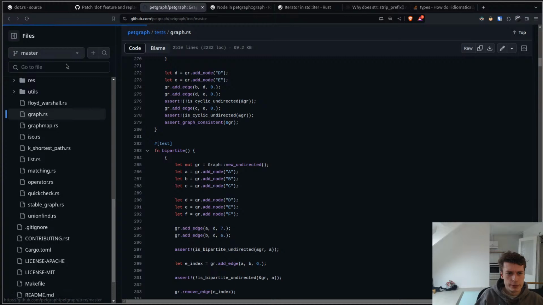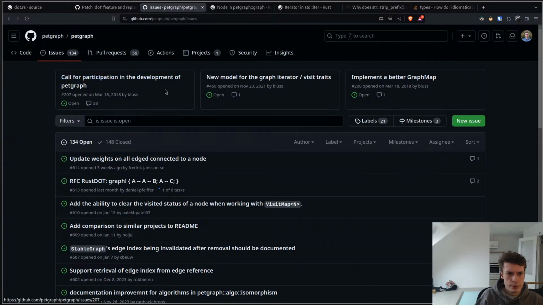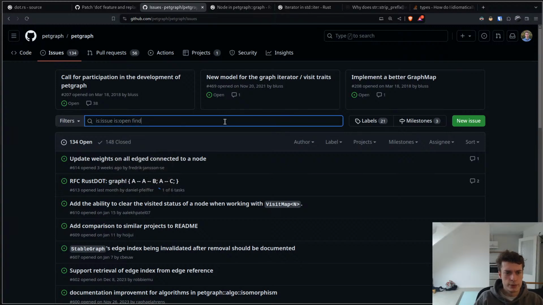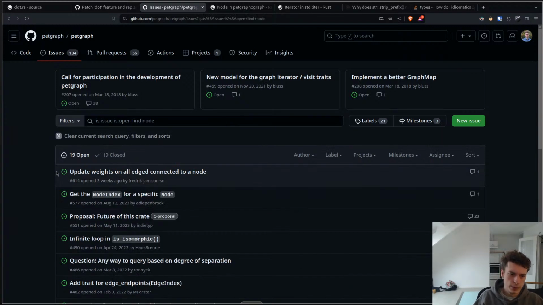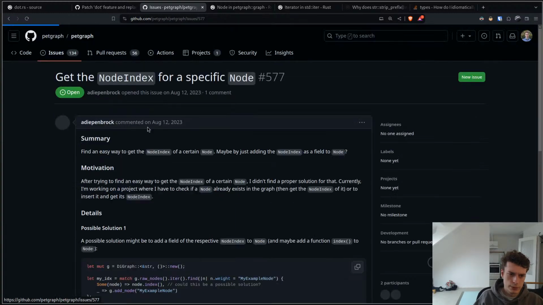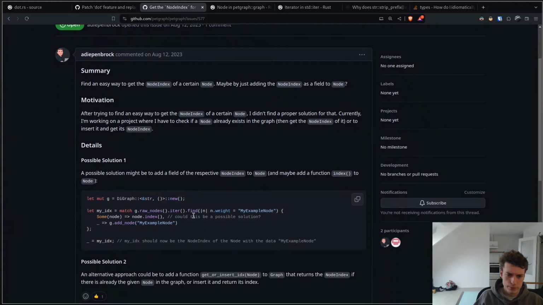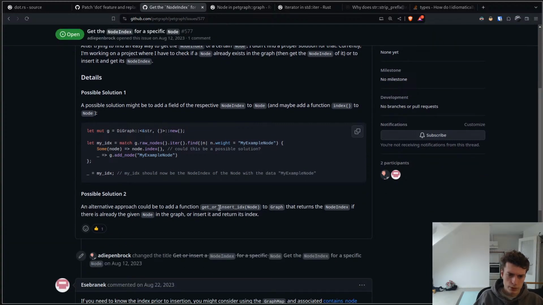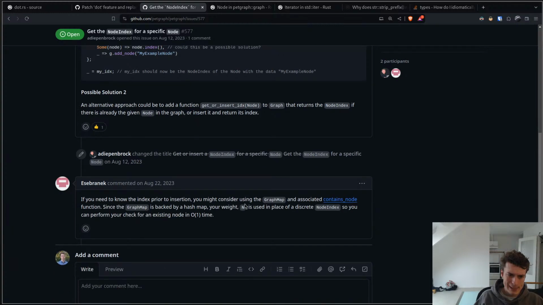Let's see, petgraph issues. Call for partition development new model. Is there a find node? Can old issue update weights on a specific node? Graph map. Index prior to insertion, consider using graph map.